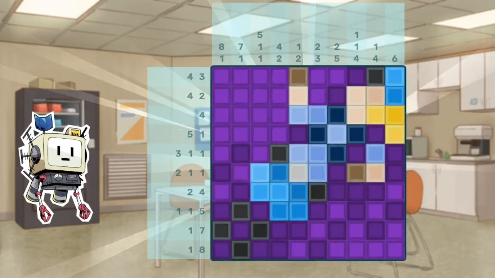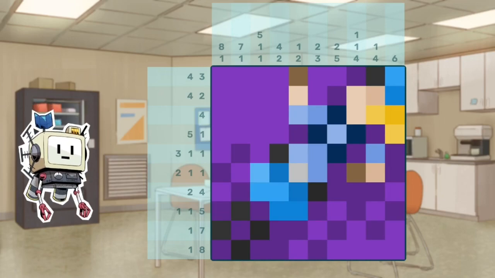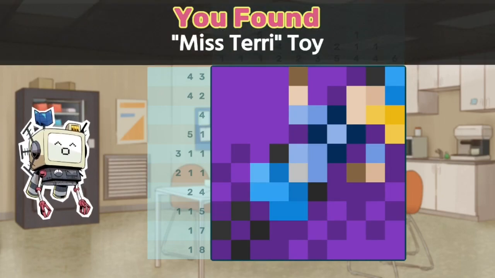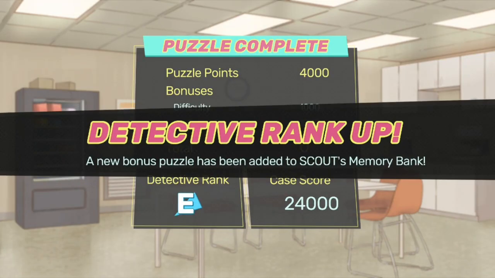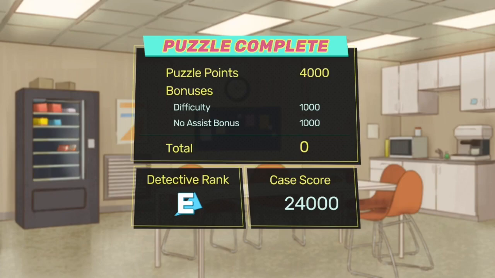Aha! What is that? It's a Miss Terry toy. Why is that under the desk? Detective rank up. Bonus puzzle has been added to Scout's memory bank.